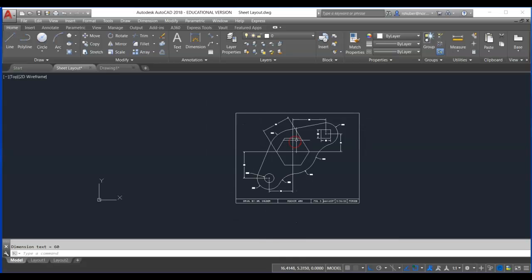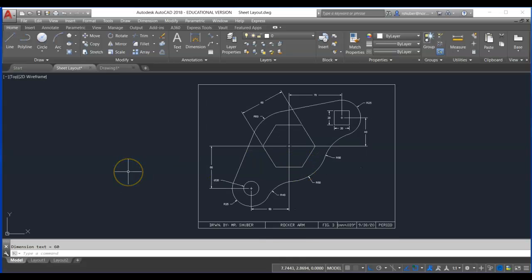So take a look at the rocker arm, and looks like everything is complete now. And that's it for the rocker arm.